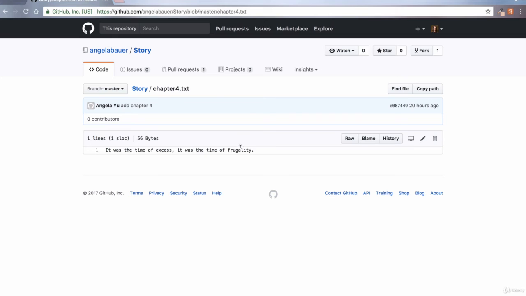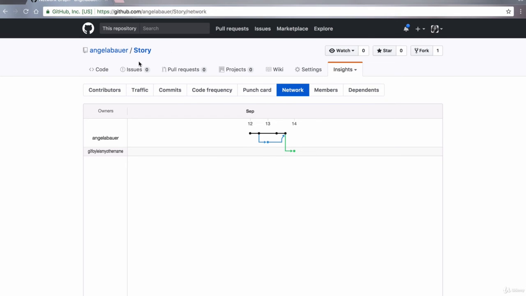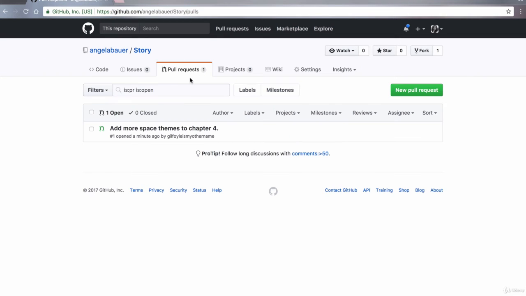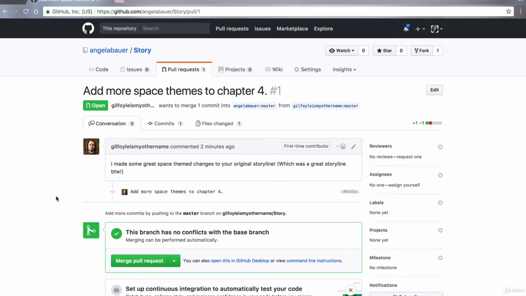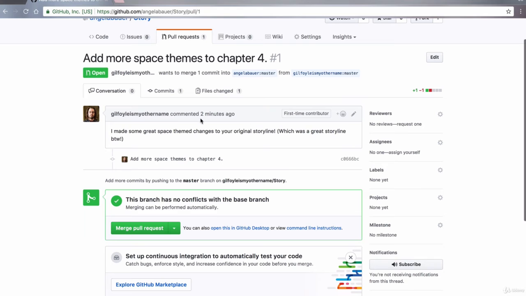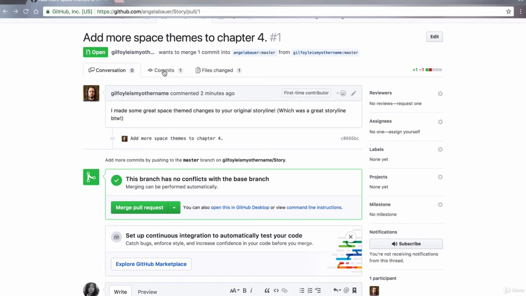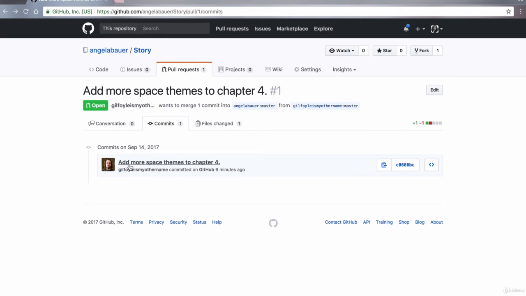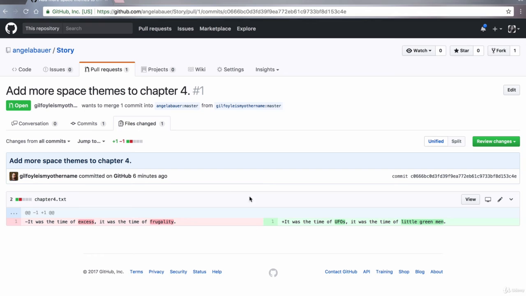Now, if we head back over to the Angela Bower account, who owns this repository, and I have a look under pull requests, I've got a brand new pull request. It previously was 0, but now I have 1, and it's showing as 1 open pull request. This was added a minute ago by Guilfoyle. If I look at it, I can see why he thinks that this modification is necessary and what his commit message was. I can also take a look at the commits that he made and compare the differences. So review those changes.